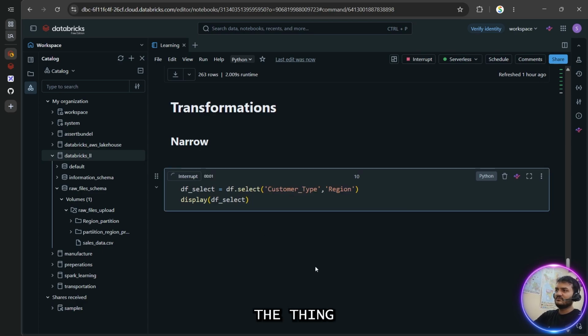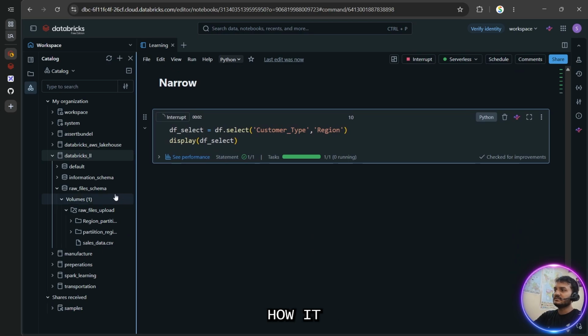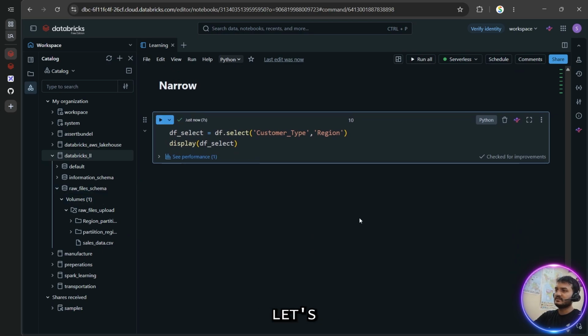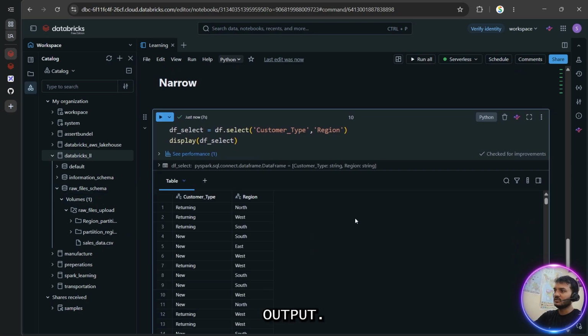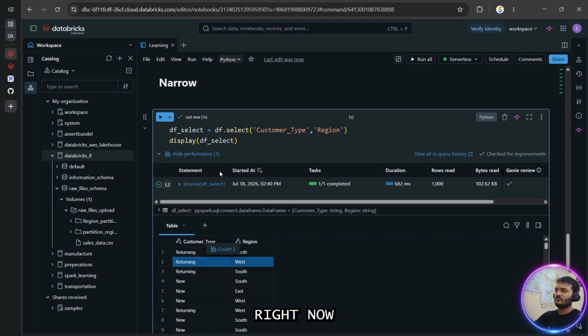So the thing you have to see here is how it is going to run. Let's run it and it should give us output. So basically returning customers are from the north, west and south regions. Then we have new customers from these regions. Returning customers we also have from west. So this is making some sense. We're not interested in this right now. Definitely, we are interested in what it has done in the background.